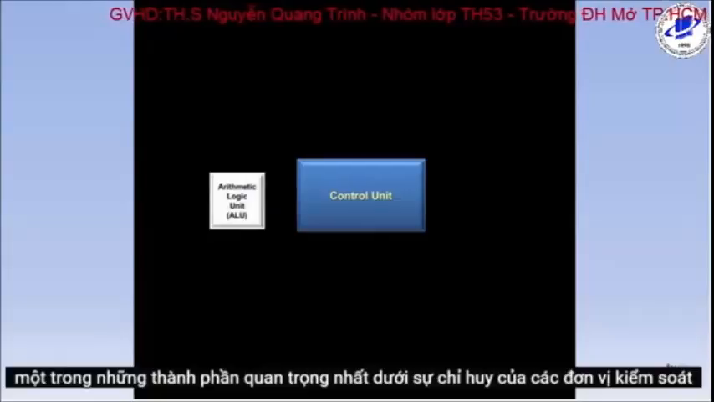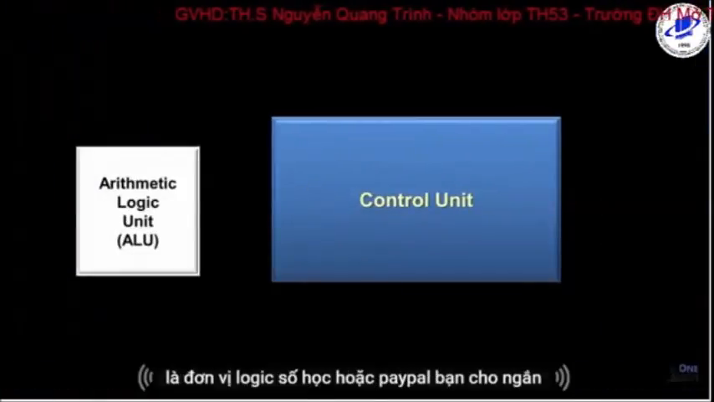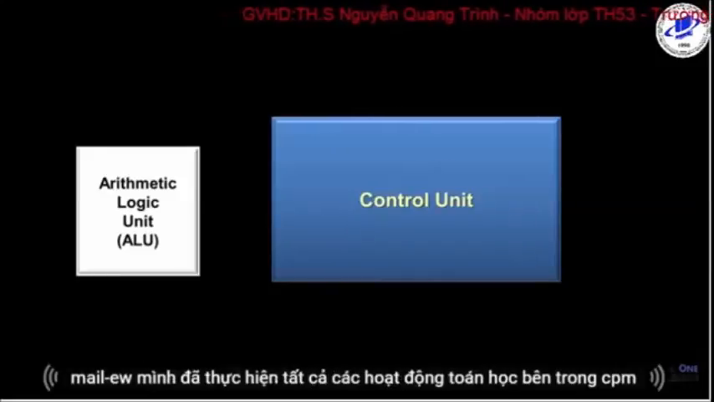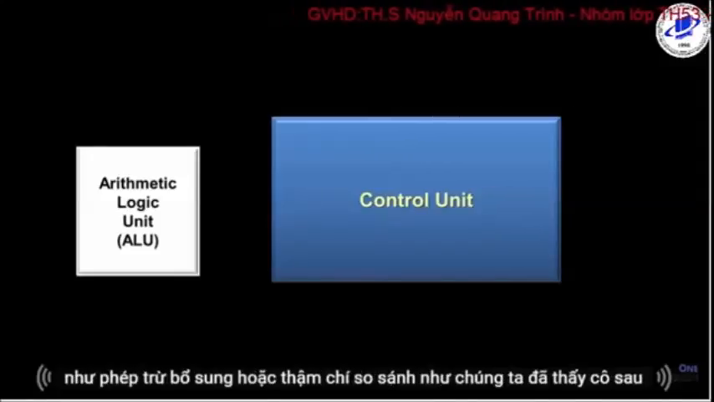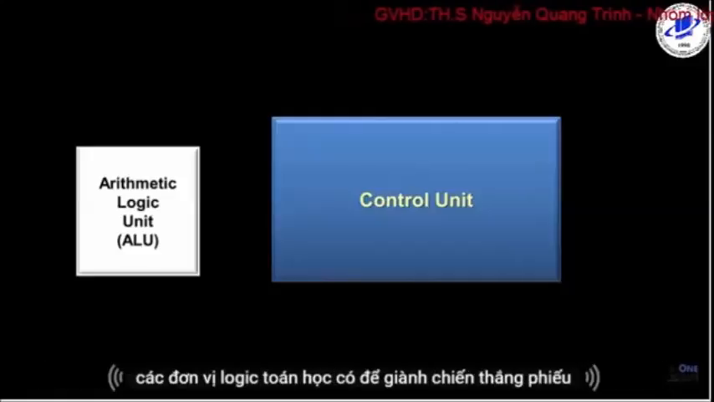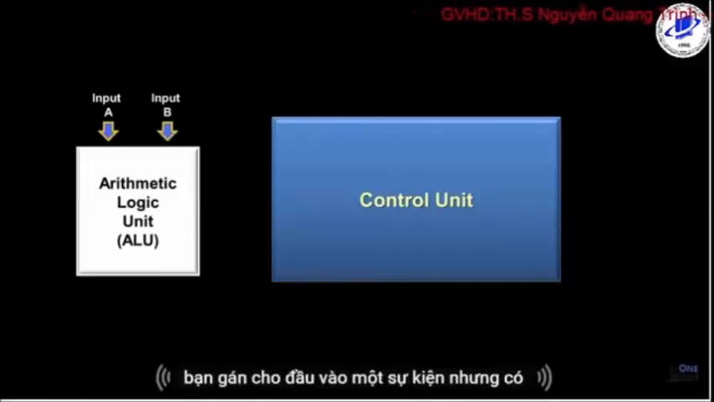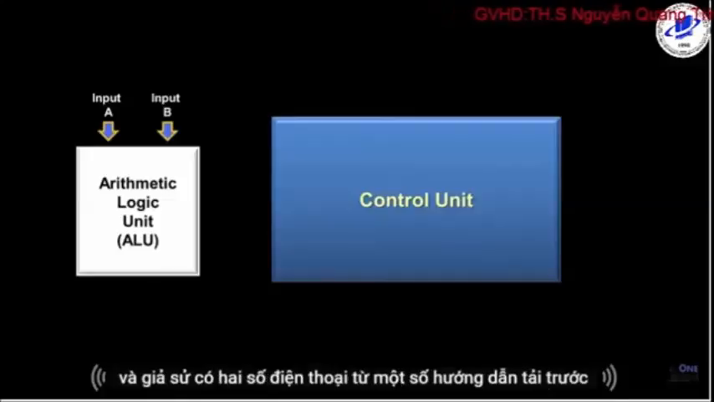One of the most important components under the command of the control unit is the arithmetic logic unit, or ALU for short. The ALU is what performs all the mathematical operations inside the CPU, such as addition, subtraction, or even comparison like we saw earlier. The arithmetic logic unit has two inputs. We'll label them input A and input B, and assume they are two numbers from some previous load instructions.